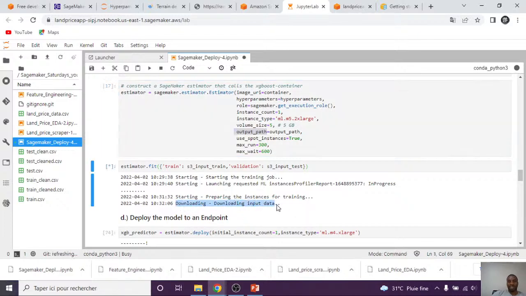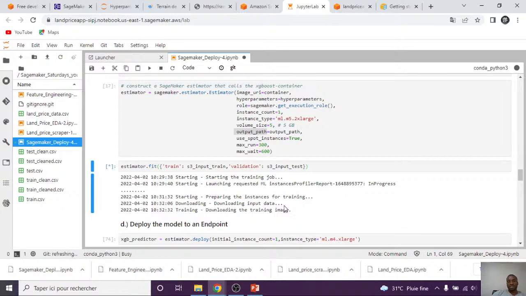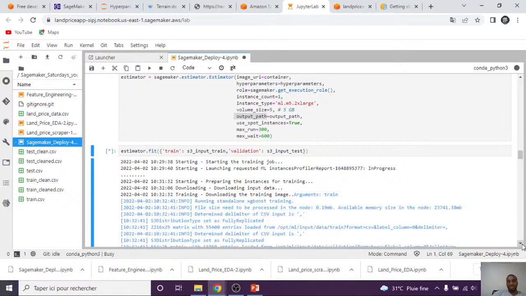So if you see now, what is it doing? It's downloading the input data. It is collecting the data from our S3 bucket so that it can use it to build the prediction. It is also downloading the training image. We talked about bringing the image so that the XGBoost image can be brought in and used to do all this training. So you're not doing anything, it's doing it for you.